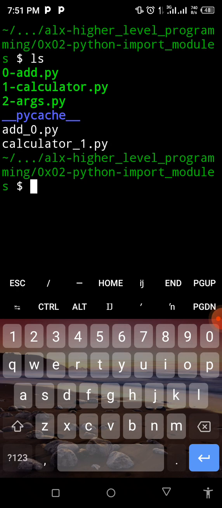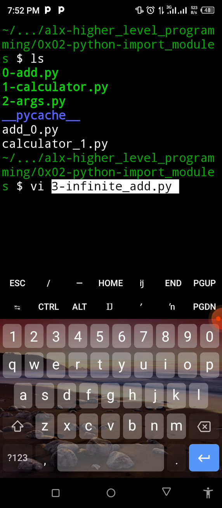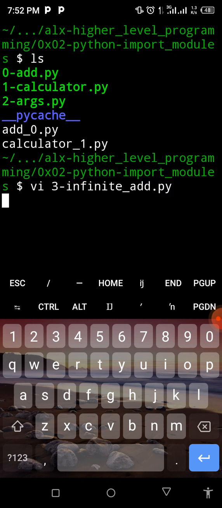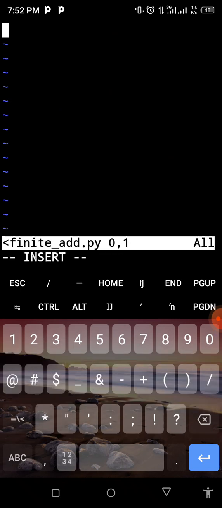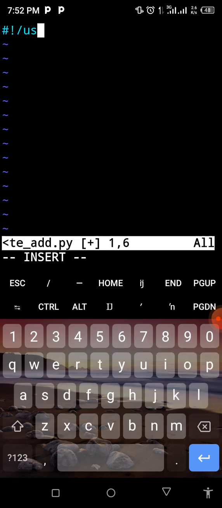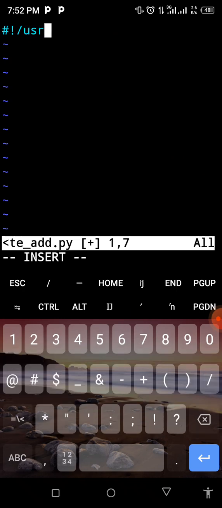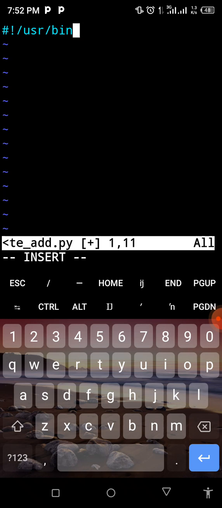We are going to create a file. So I'm going to vi with what I just copied: 3-infinite_add.py. That's the name of the file. We're going to hit enter and start typing in the solution for that problem. So /usr/bin/python3, just like that. Go to the next line.